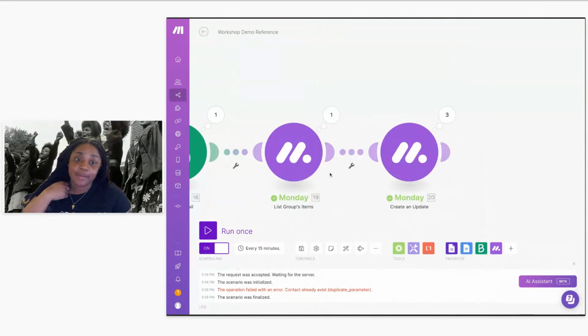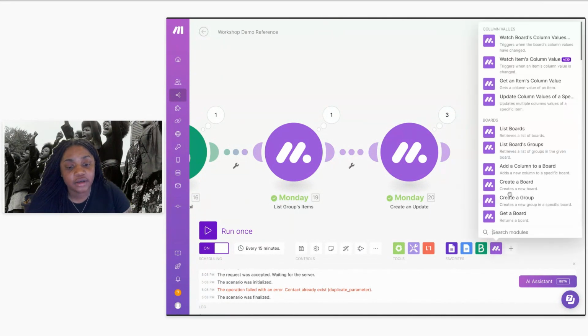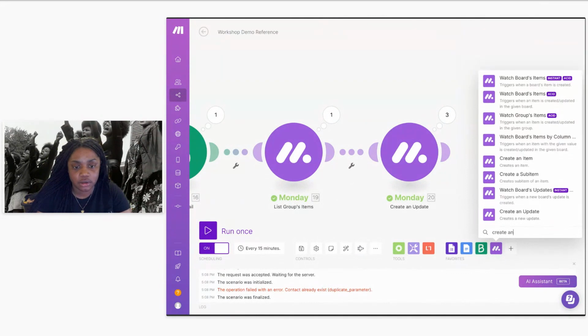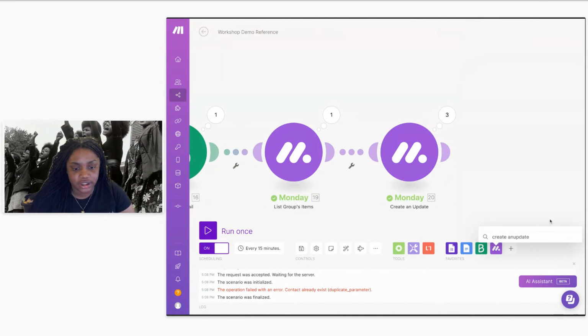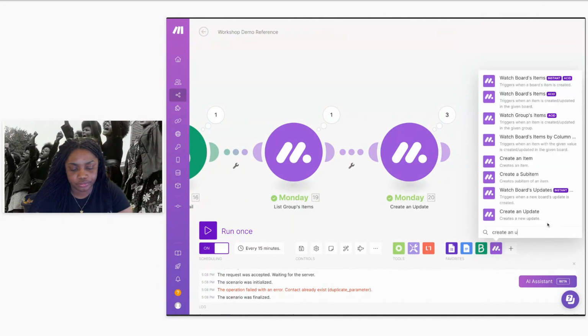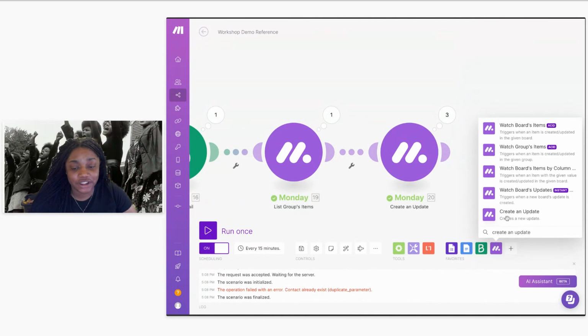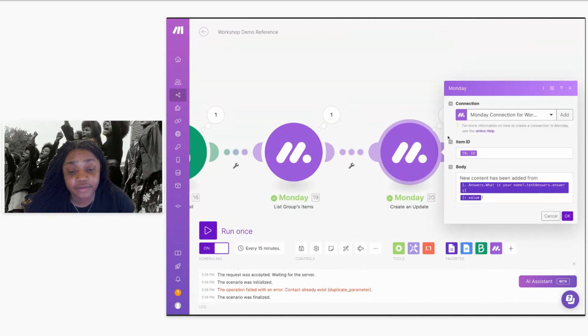And now the second module. What you've done is you've selected the group of items that you want to work with in this integration. And in working with these group items, we want to add an update to them. So we'll go to Monday again, hit create an update, select that option. And when we click on it, it's a little bit more minimized, which is great.